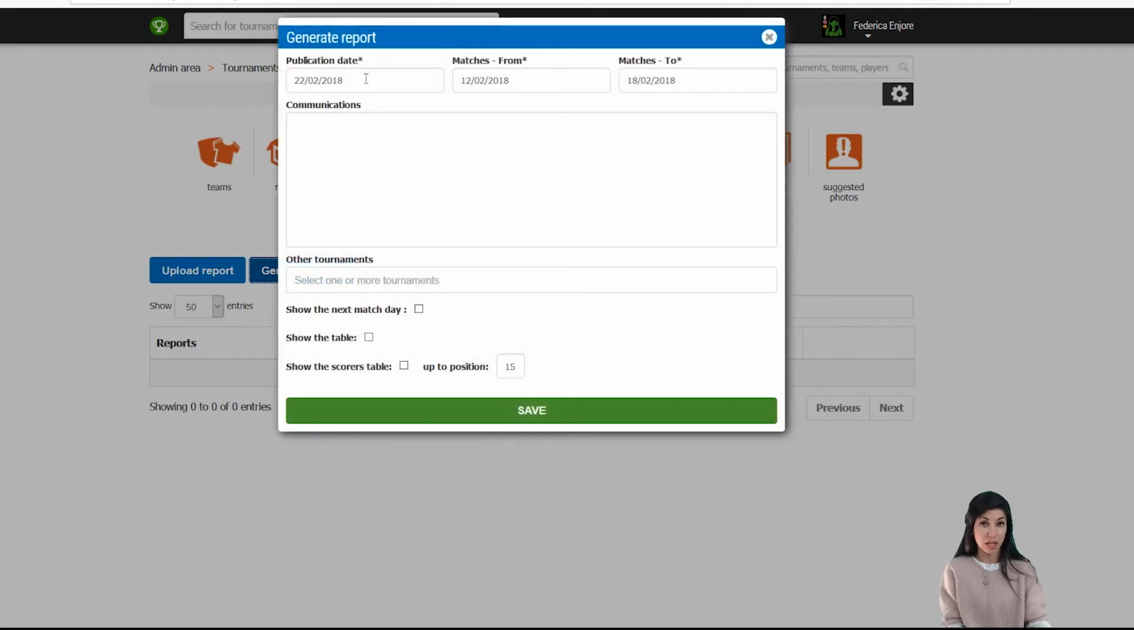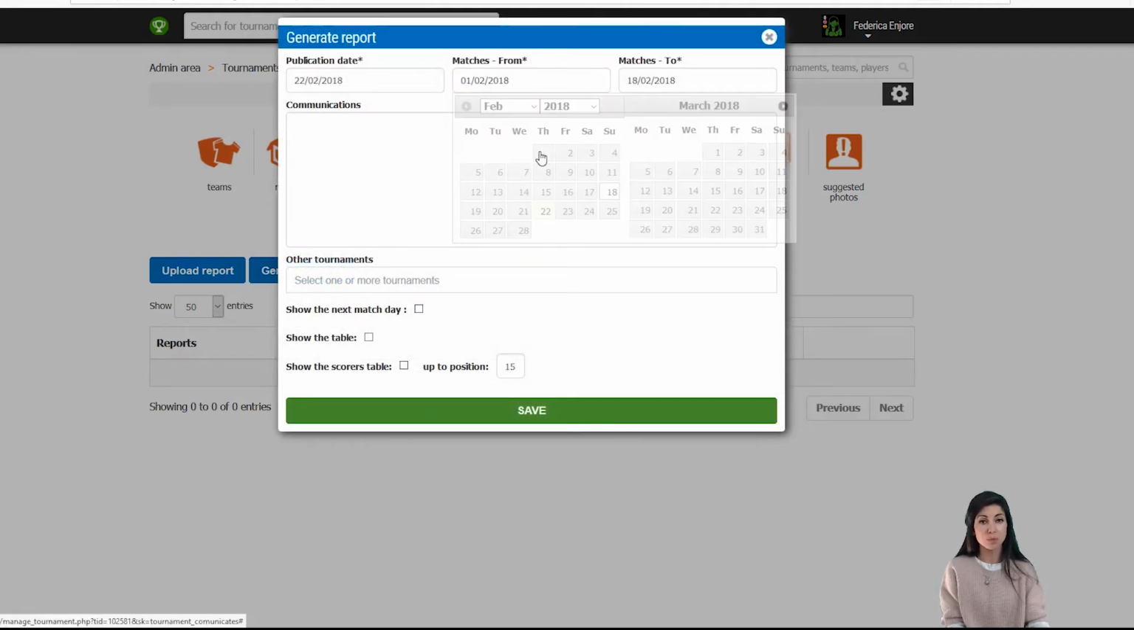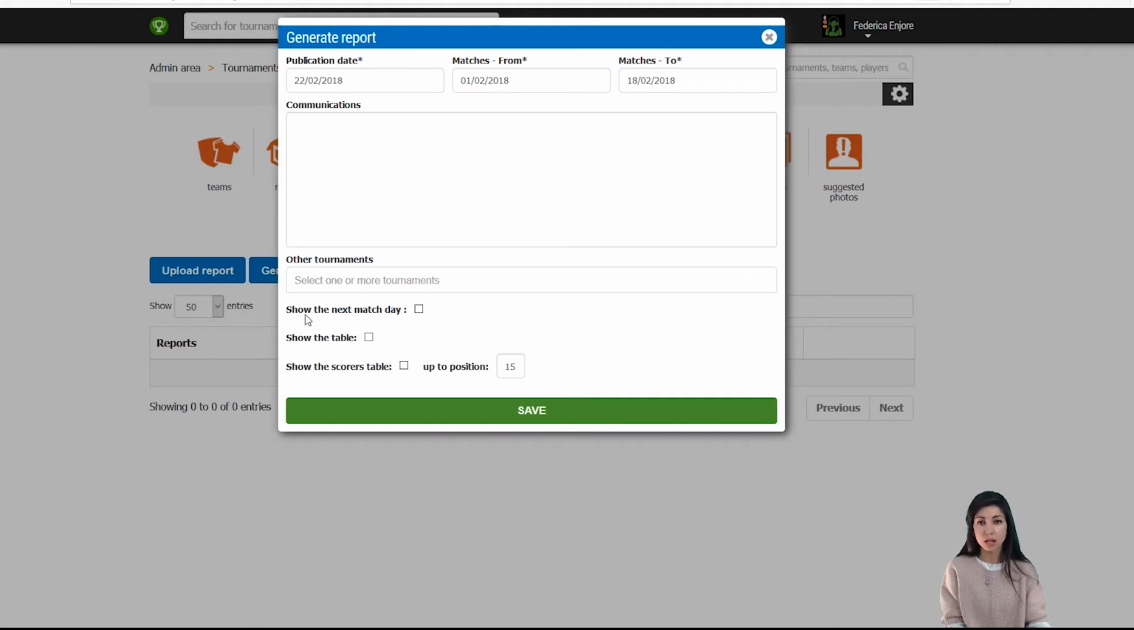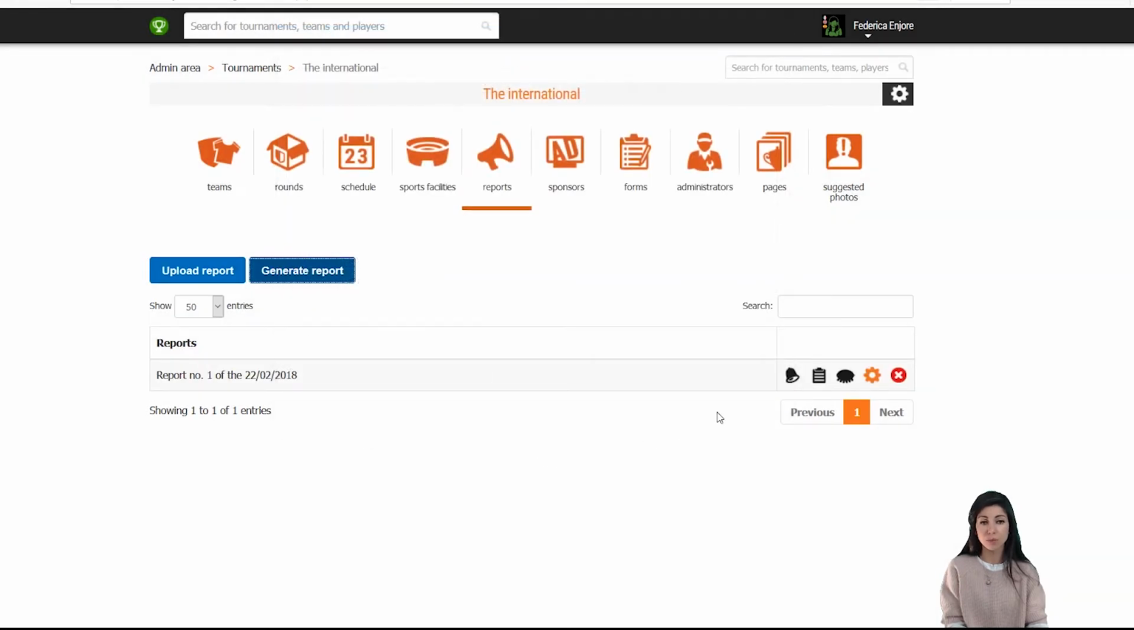So the publication date and the matches to be included in the report. You can show the next match day if you want. You can show the table and the scorers table. You save the information and you have your report. You can send a push notification to your apps every time you generate a report. You can see the file. You can activate or deactivate the file. You can edit the file, well, the settings of the file, and you can delete it.